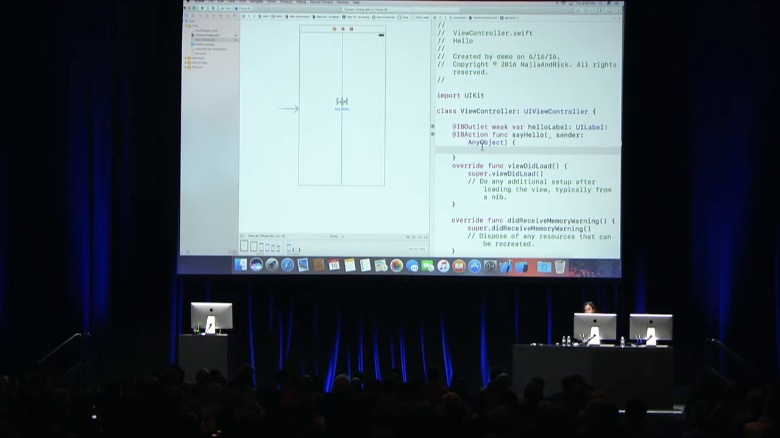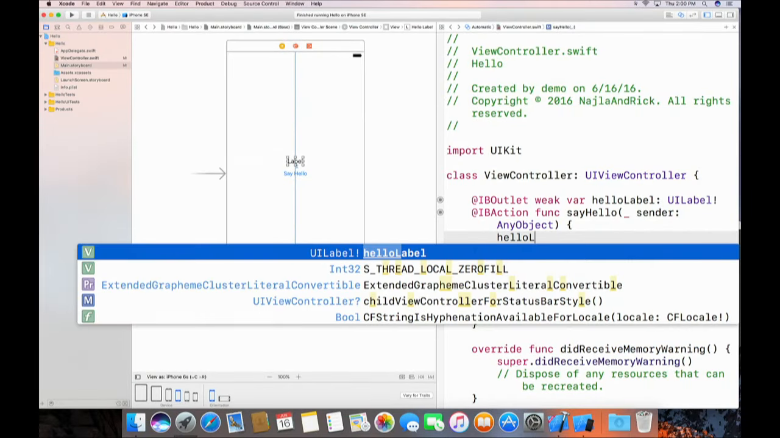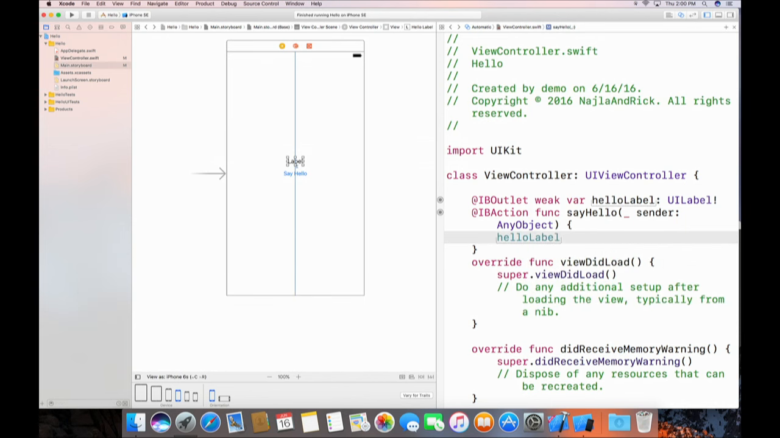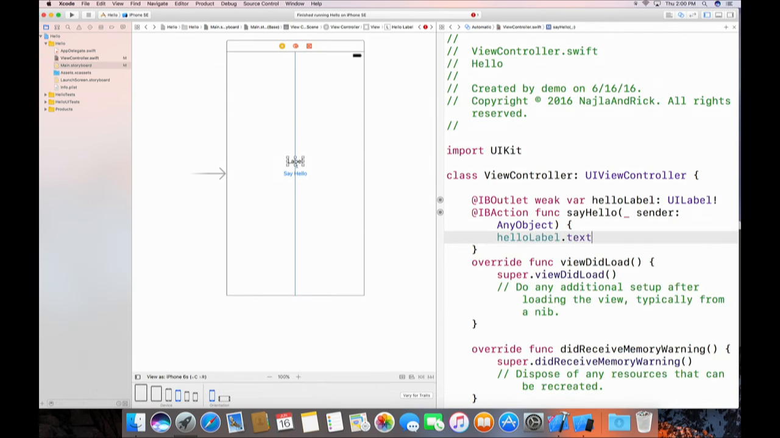And add some code. So I want to manipulate hello label. So I'll start typing that. And as I start typing, Xcode will provide suggestions for things to autocomplete. This is Xcode's code completion. I can autocomplete it by hitting Tab. And I want to access the text property. I can also autocomplete that. And let's set it equal to the string hello. So now we have some code. We have our references. Let's see if this actually worked by rerunning it in the simulator.